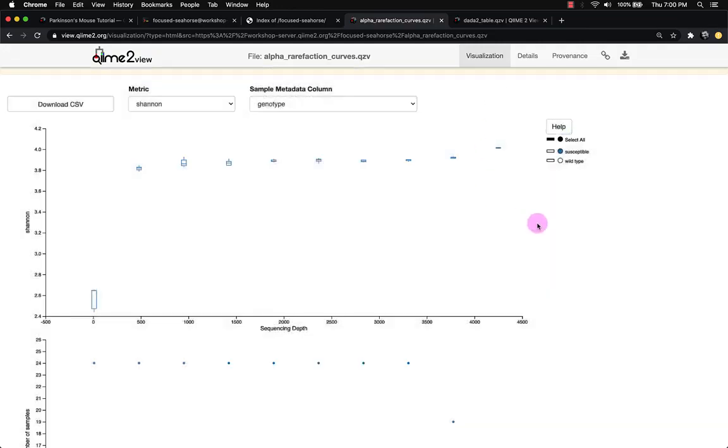So with that, I think it is time for us to move on to actually computing the alpha diversity and beta diversity metrics for our data set. We will start to cover some of that theory next and then move on in the tutorial data set.